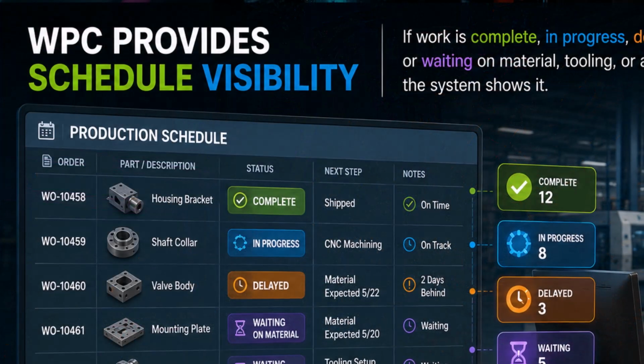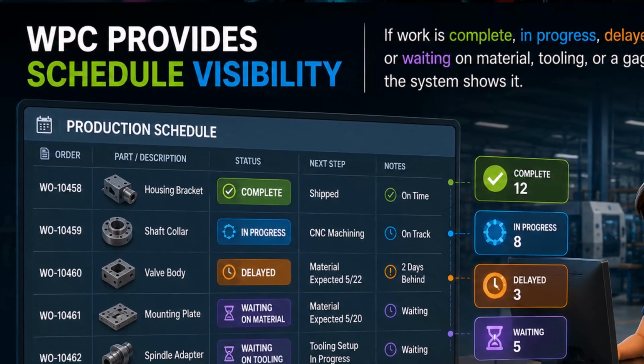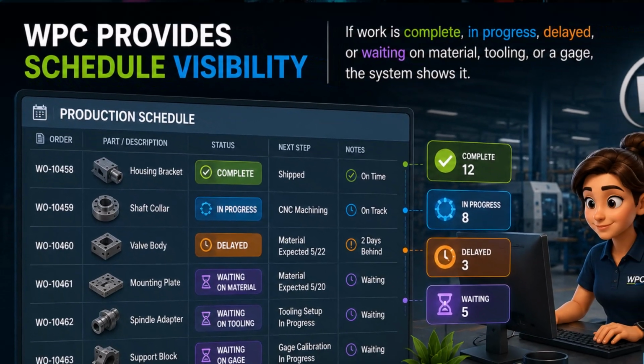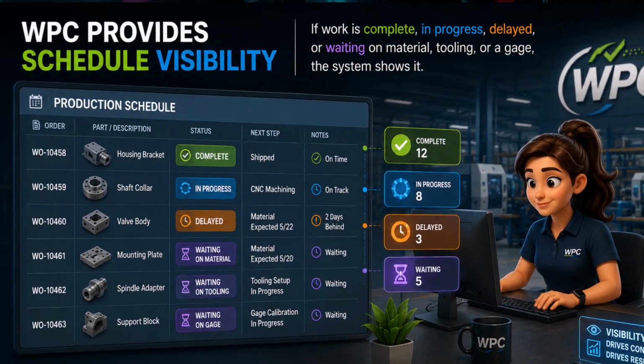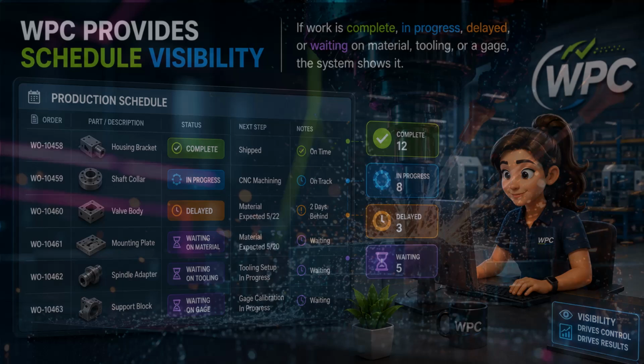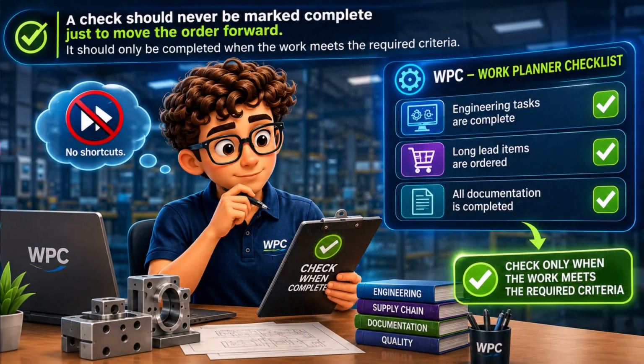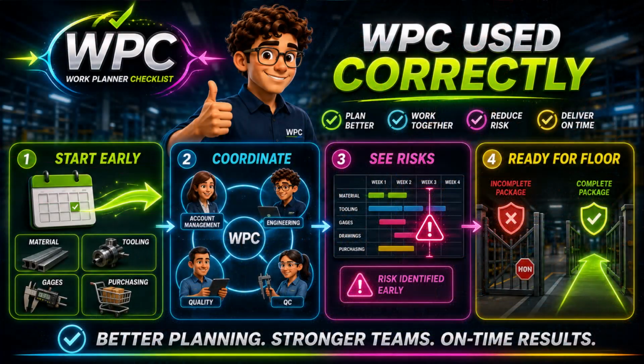The WPC also provides schedule visibility. If work is complete, in progress, delayed, or waiting on material, tooling, or a gauge, the system should show it. A check should never be marked complete just to move the order forward. It should only be completed when the work meets the required criteria. When the WPC is used correctly, we can start long lead activities sooner, coordinate work across departments, identify schedule risks earlier, and prevent incomplete planning packages from reaching the shop floor.